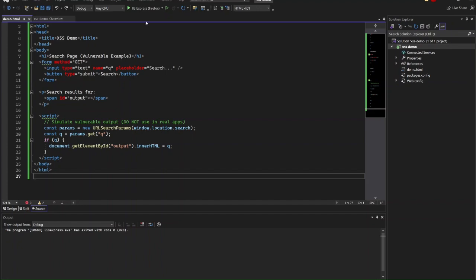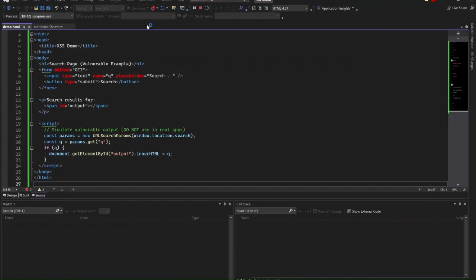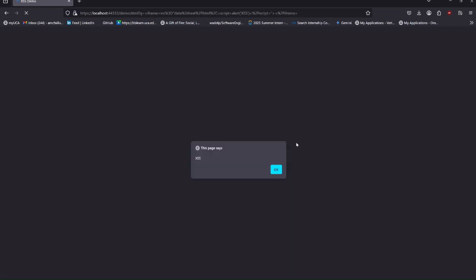So here's the program, and if I run it, it'll pop up this page, and the basic idea is that here's a search box, and if I type hello and just click search, it would show up here that after the question mark, it would show hello. Now, if I typed in that code I showed earlier, it would be something different and actually run the script, and it would actually alert that there's XSS.